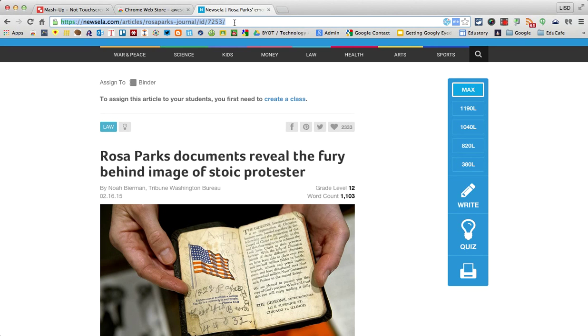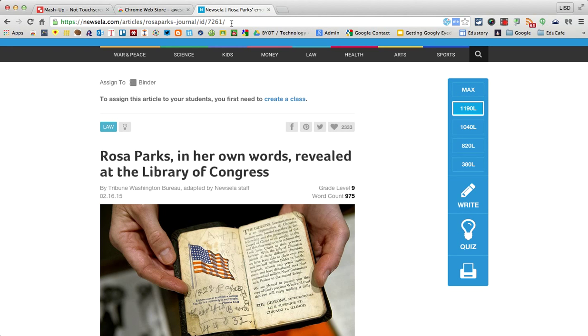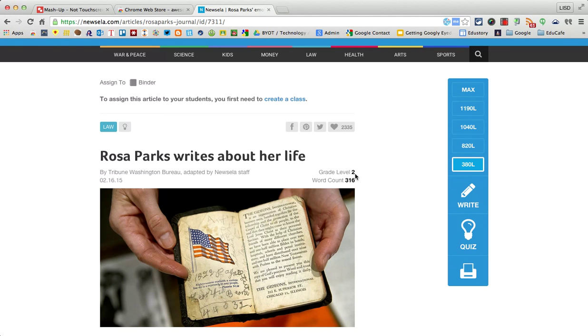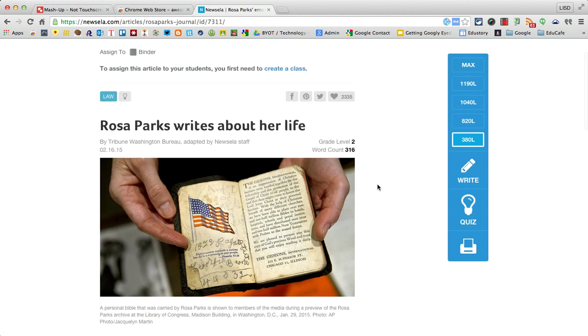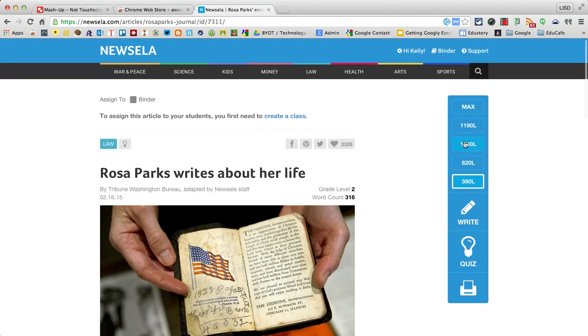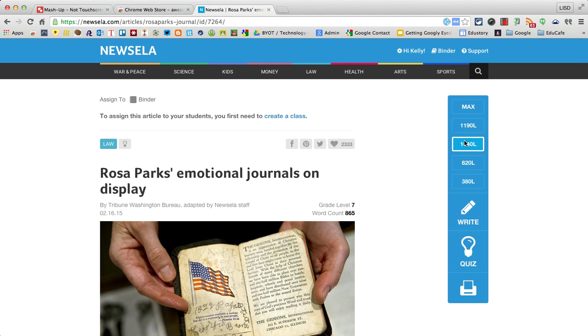And I can do all of the different levels. So here's the max. I can title this Group A and capture this URL. And then notice if I go to this Lexile number, the URL changes. I can capture this. This is Group B and so forth. You notice that it's changing the reading level all the way down to this one where it is a second grade level, smaller word count. This is amazing because now you can have students who are in all different levels reading the same article to have class discussions.